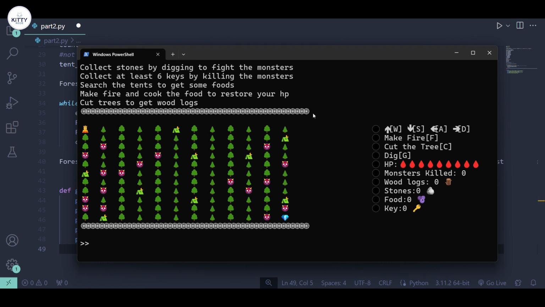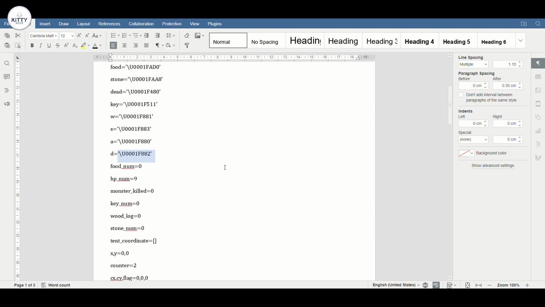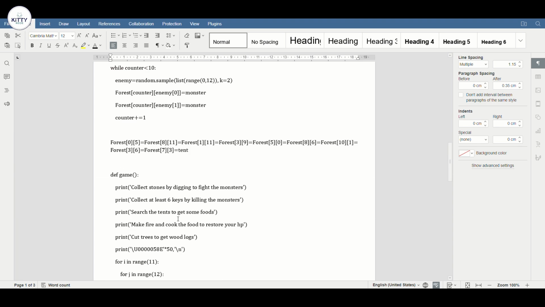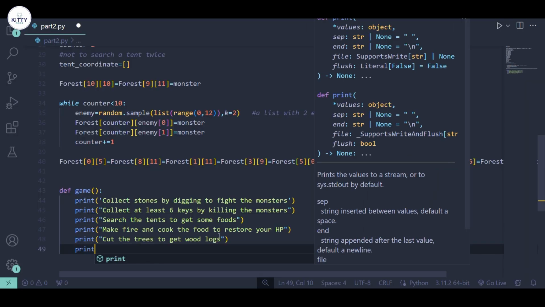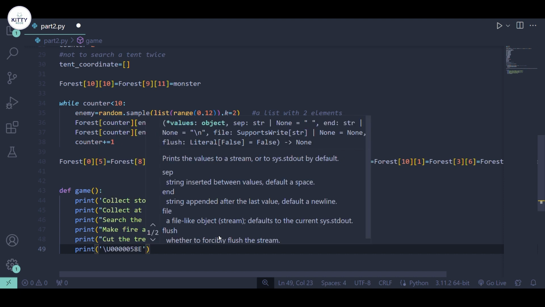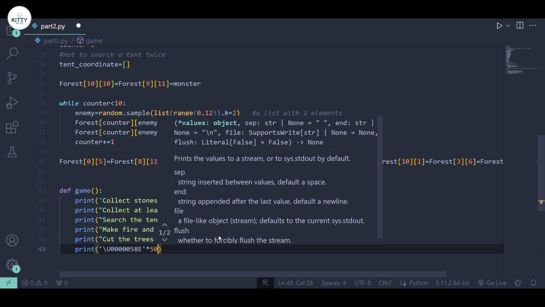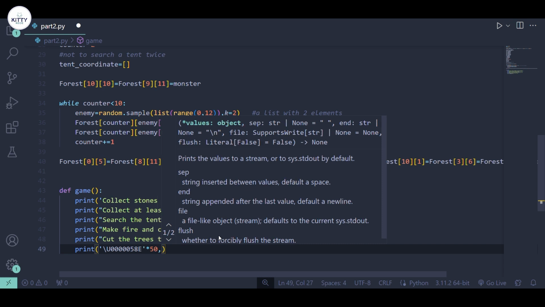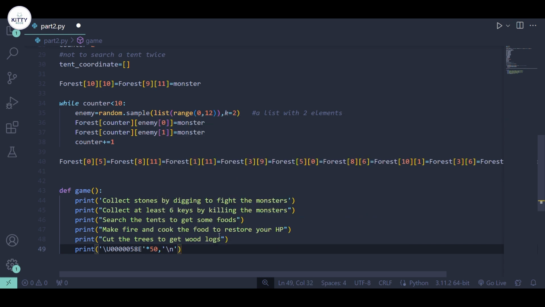So here I have, let's say, a border. Again, I've used an emoji. So I have the emoji here. Yeah, it's right here. I'm going to use this Unicode number. So print this emoji times 50 to have a long border, and then we will go to the next line. Or if you want to have an extra line, you can use \n.